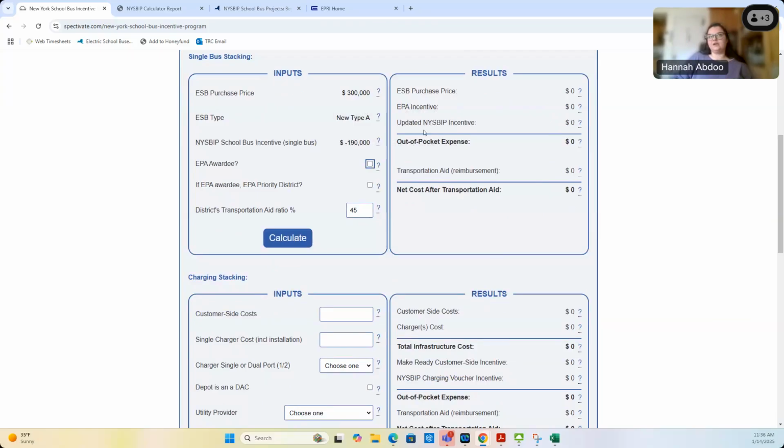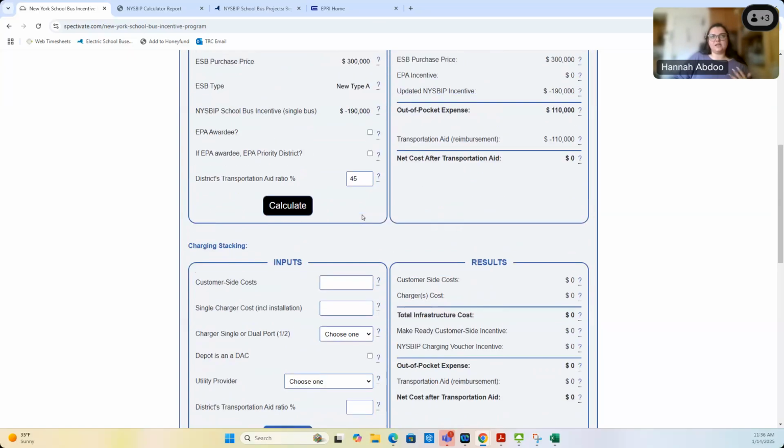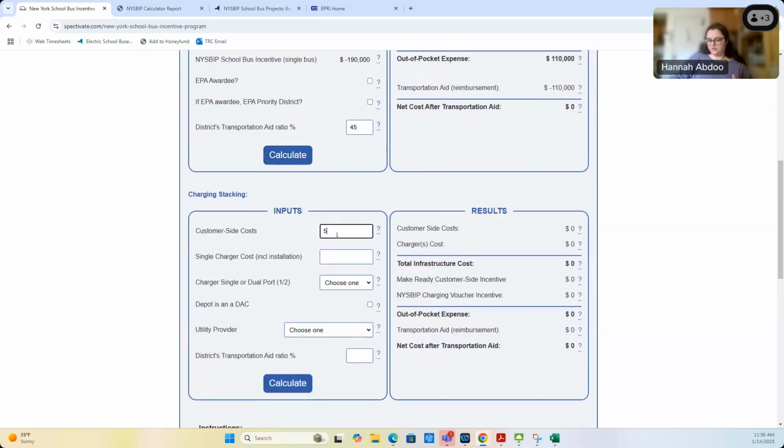Okay, so again, going back to our actual example, take away the EPA award, calculate that here, we get this. Then we'll do the customer side costs. In this case, it's a much larger fleet, so probably more in the multiple millions of dollars to do the customer side costs. We'll say they're getting a dual port Level 3 charger, those are generally much more expensive. In fact, maybe we'll put 50,000.